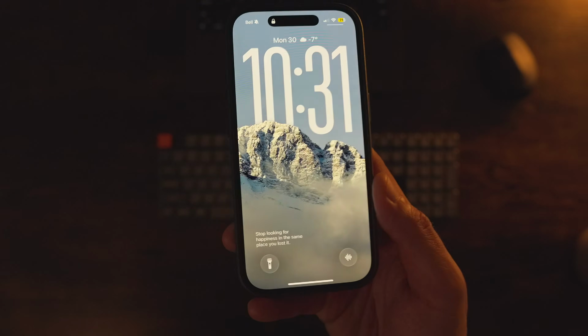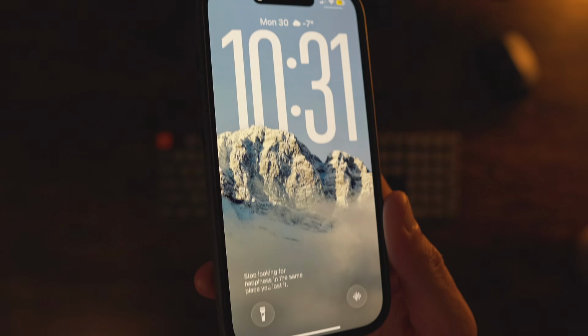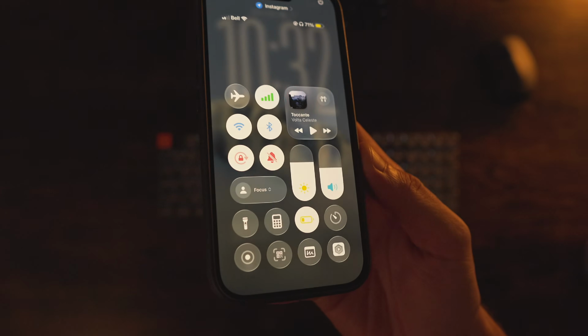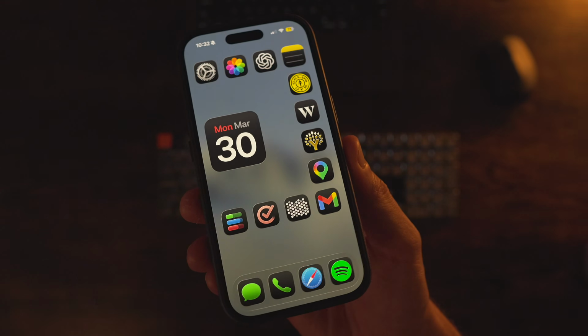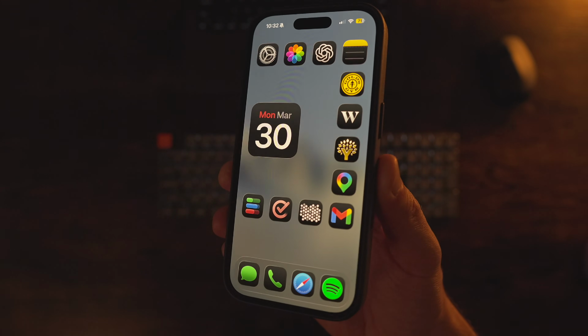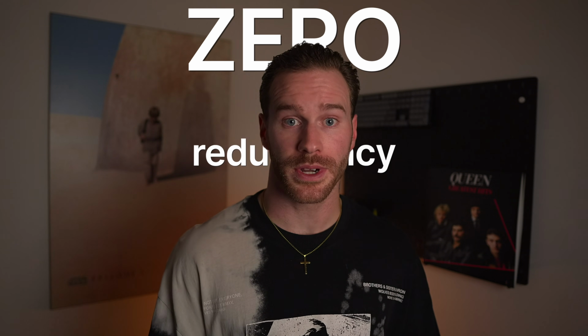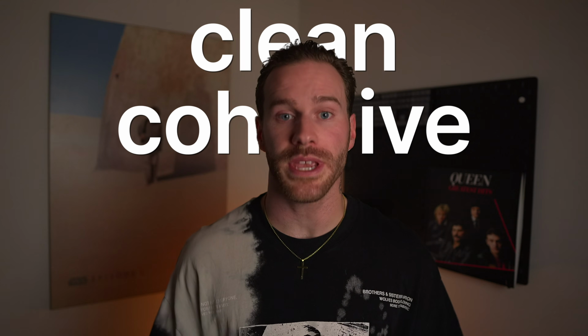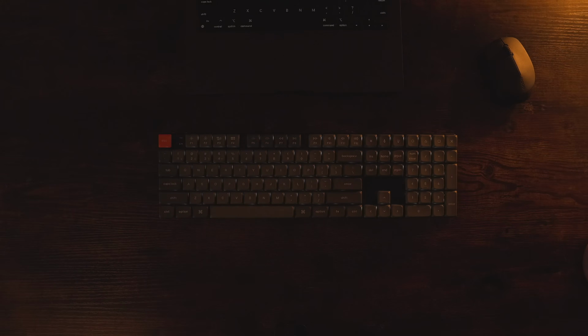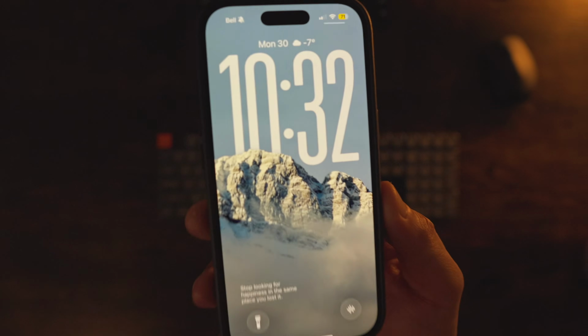With iOS 26, Apple has added some really cool new customization features that allow you to make your iPhone even more unique. In this video, I'll show you exactly how I've set up my lock screen, control center, widgets menu, and the home screen itself, all designed around a few key attributes: maximum functionality, zero redundancy, and a clean, cohesive aesthetic. Let's dive in.